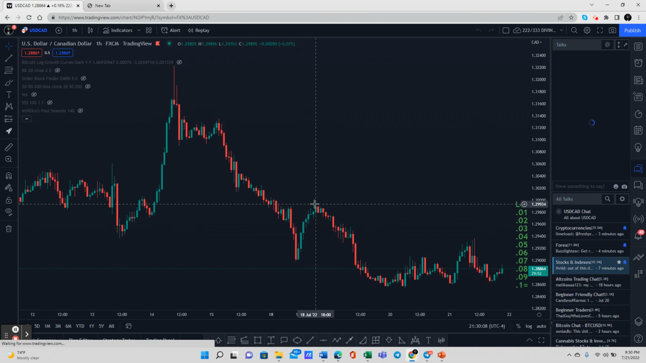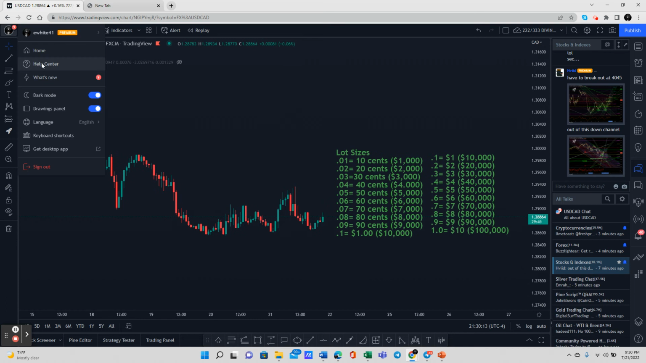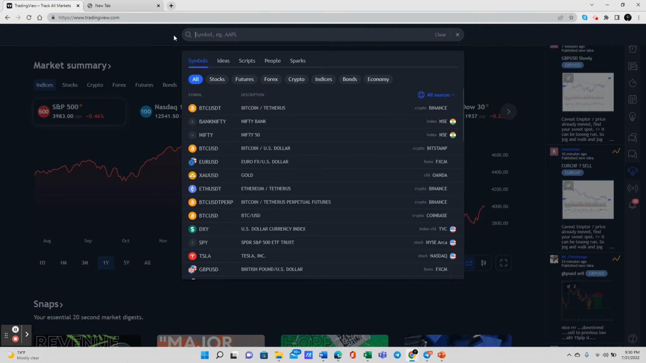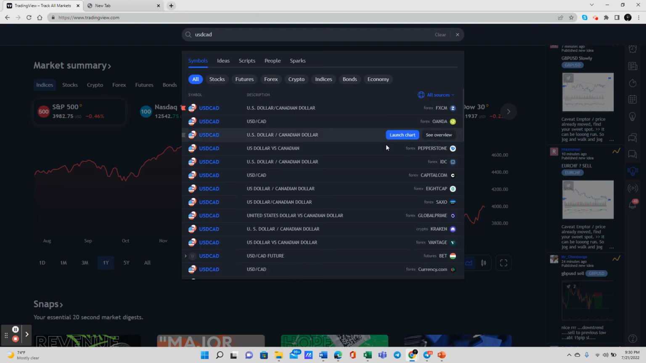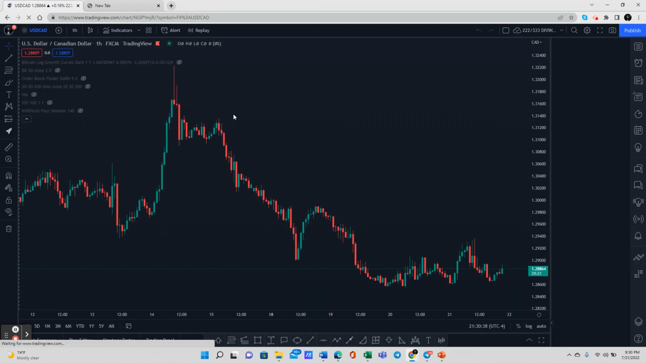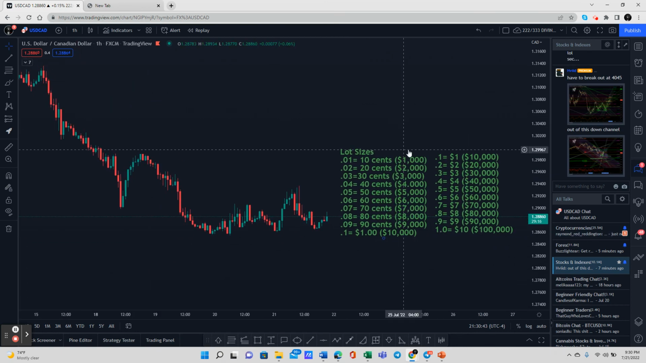Now, if it did not come to your chart, I'm going to go back and show you something to make sure this is done. If I go to USD Canadian, you see how I hover, it says launch chart and then it has overview. Sometimes yours can be set to overview, so it's not going to go directly to the chart. So let me go back and make sure it says launch chart. That could have happened to a few of you guys. All right, now we're on this chart.